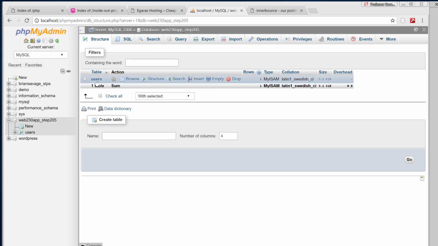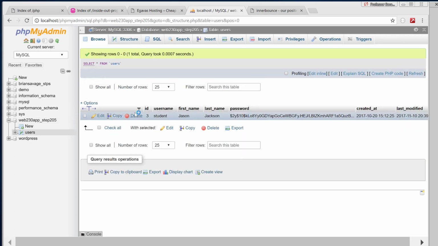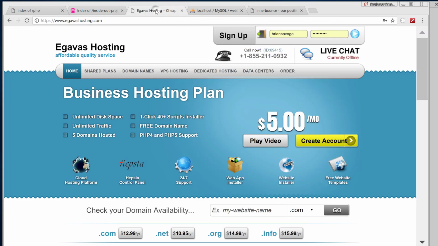We can see our table here, our user table. If we click on it, we can see our row that we inserted into it. And we are good there. So that is how we create our database on our local host. And we'll do pretty much the same thing out at our Agabus hosting. So let's go log into our Agabus hosting.